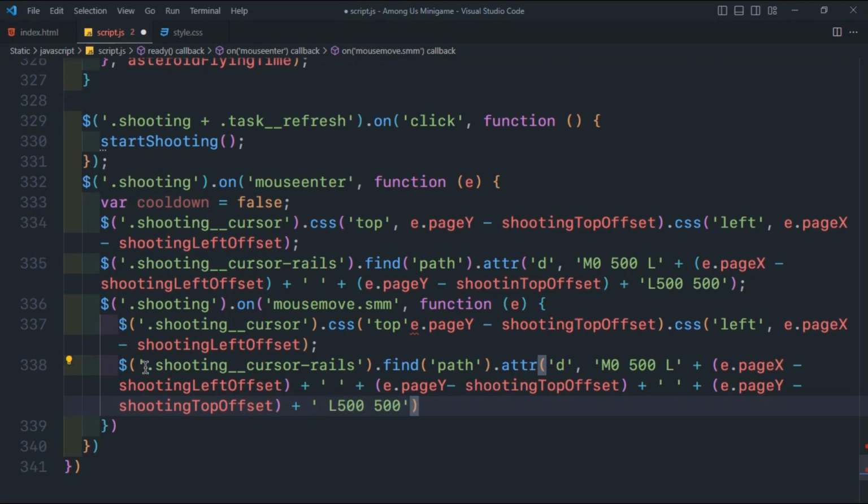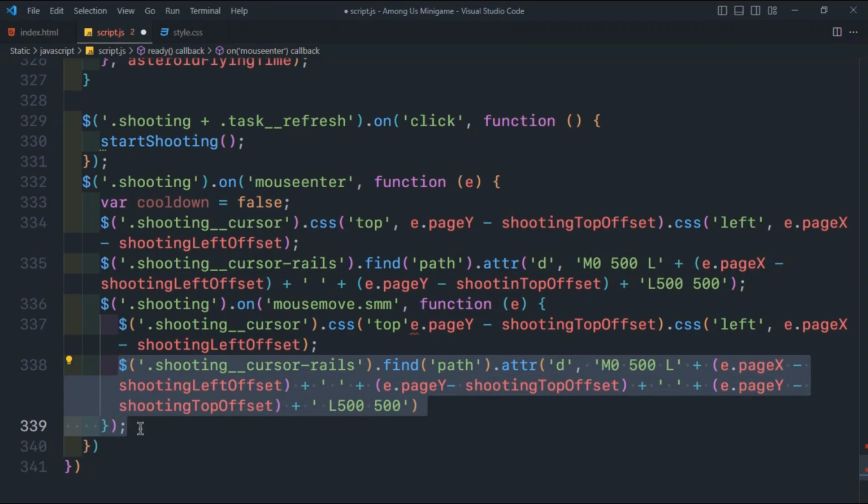So this might look a little tough to understand, but it is absolutely not difficult. The function selects the element with the class shooting cursor rails and then finds all the path elements within it. It then sets the d attribute of each path element to a string that defines a path from the left edge of the shooting cursor rails element to the mouse position and back to the right edge of the shooting cursor rails element. This causes the shooting cursor rails element to display a line that follows the mouse as it moves over the shooting elements.